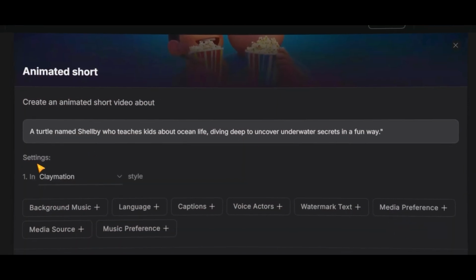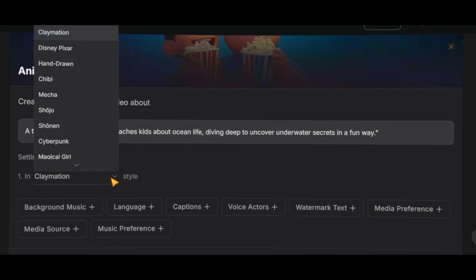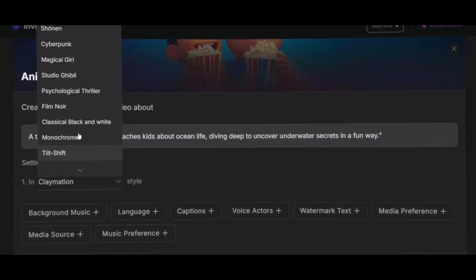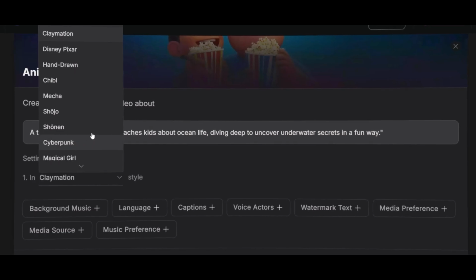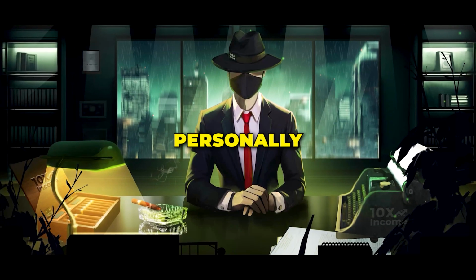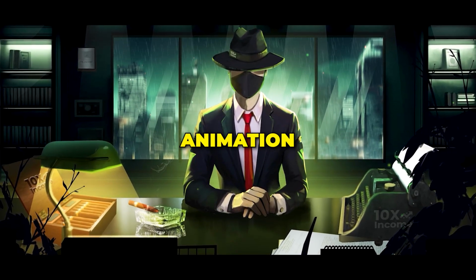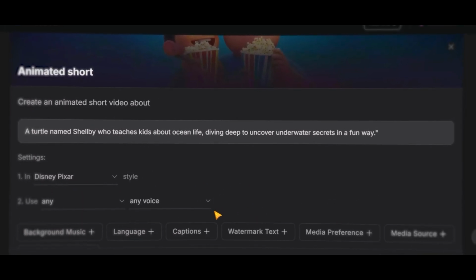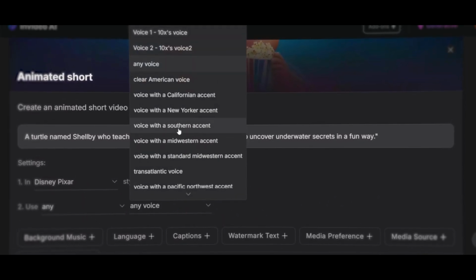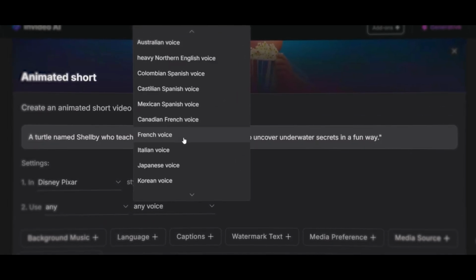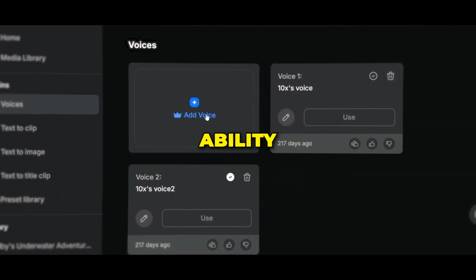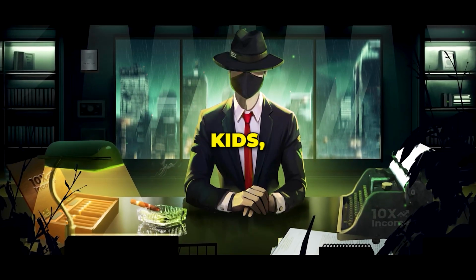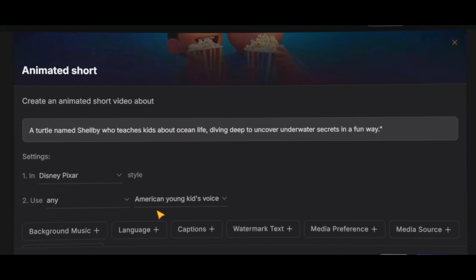Next, we move on to the settings, starting with the animation style. As you can see, there are tons of options here, like Lego, Minecraft, Claymation, Cyberpunk, etc. But personally, I love Pixar style animation, so I'm going to choose that. After that, we can pick the voice actor. And just like with the animation styles, there are plenty of options here. You even have the ability to clone and use your own voice. But since this video is for kids, I'll go with the American Young Kids voice.